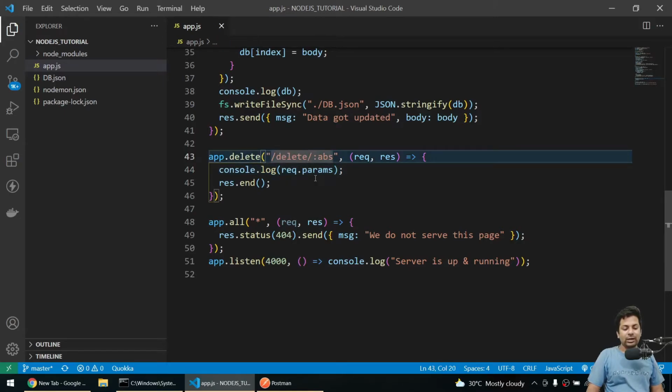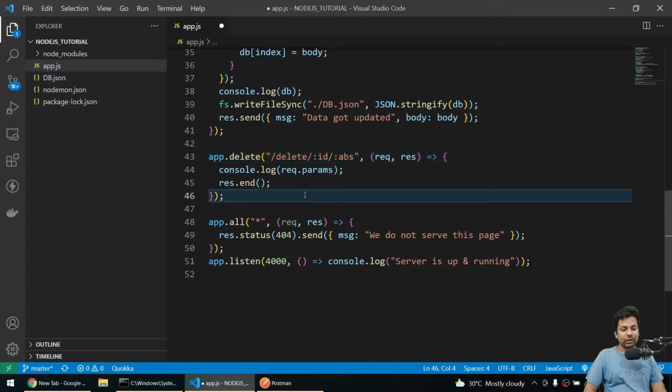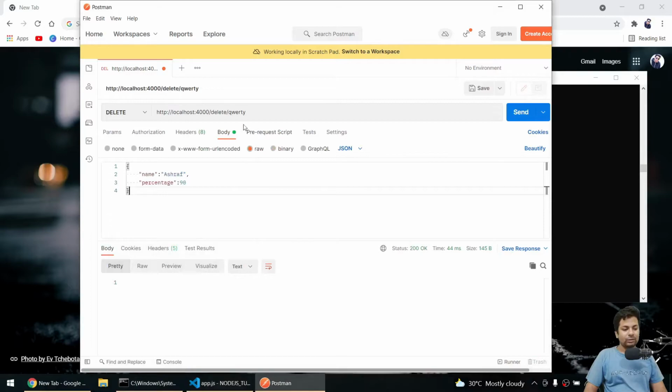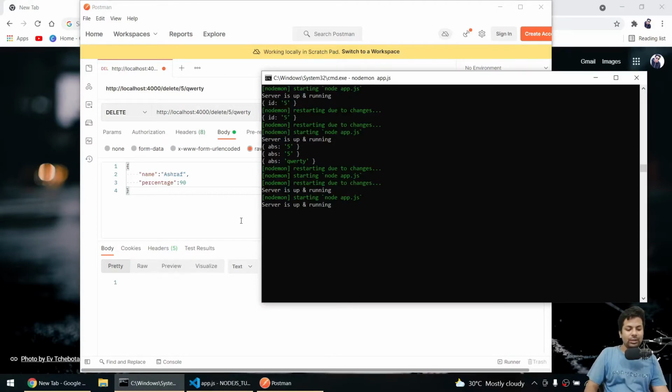So suppose in delete also, in between I'm making slash ID. Let's just see whether before also we can get some data or not. So I'll say after delete, 5/5, okay, delete slash 5 slash QWERTY. Let's just see the results. It's got updated. So we can see we got the ID also, ABS also. So in between you can put it.